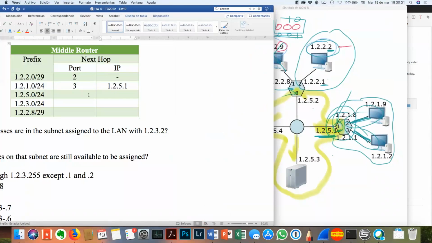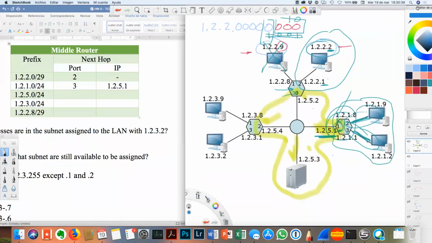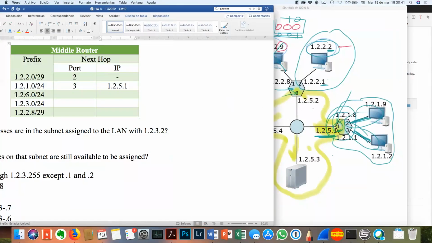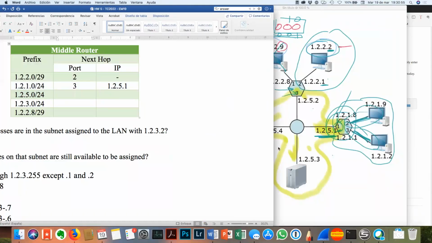Okay, let's see if we can do the next one maybe a little faster, without me interrupting her in the middle of a perfect answer. All right, so 1.2.5.0/24. Where are the 125s? Yeah, it's that yellow LAN I just drew. How convenient. So what port am I going to use to reach the devices on that? And what's the next hop IP address?